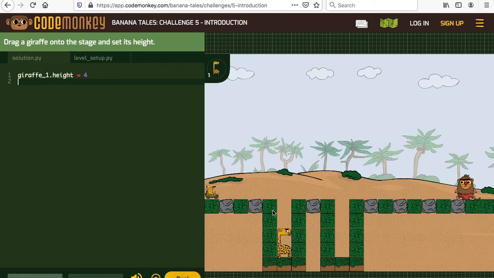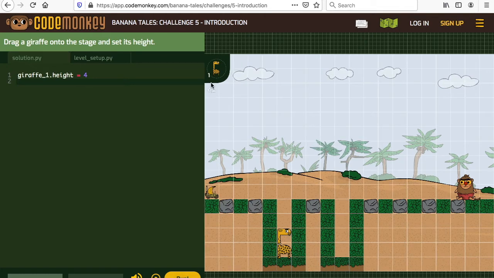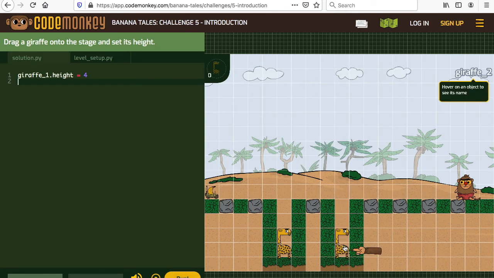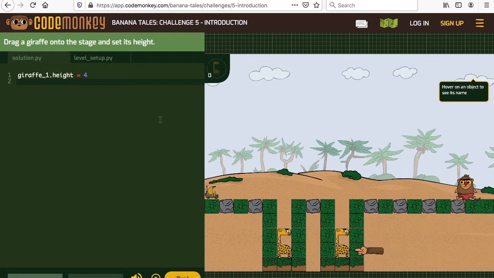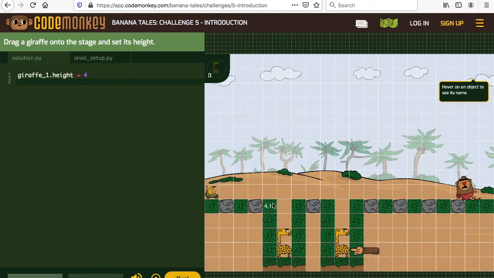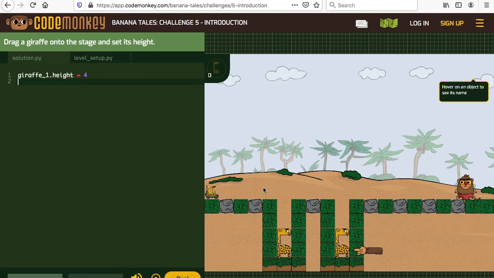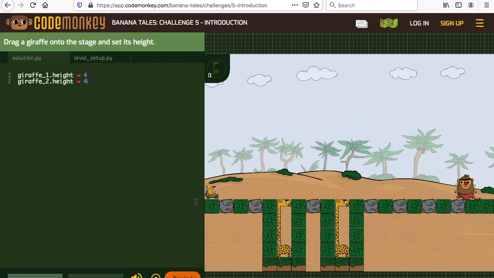Okay, now what we have to do is add in a giraffe over here, because it's not going to work. We only have 1 giraffe over here. So what we do is we take a giraffe from here and we drag it into the course. And we have to set the height of the giraffe. So giraffe 1 is 4. It's going to be 4 units high, right? 1, 2, 3, 4. We need to give a value for the second giraffe. So we're going to type in giraffe 2 height, space, equals, and we'll try 4. We'll try both of them to be 4. Now we run our program, and we click Run.